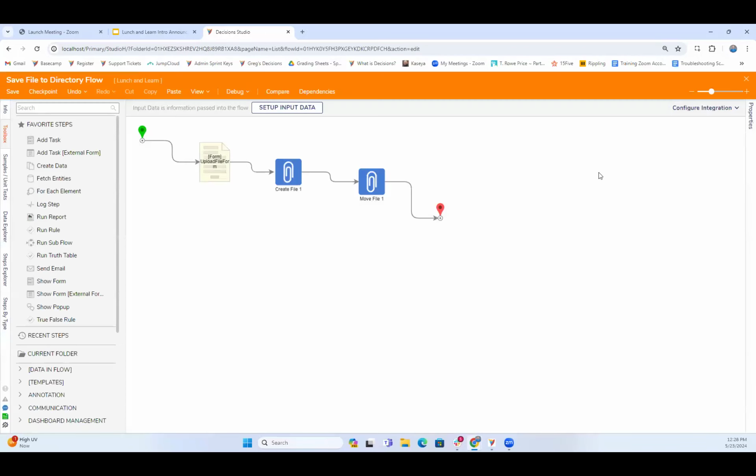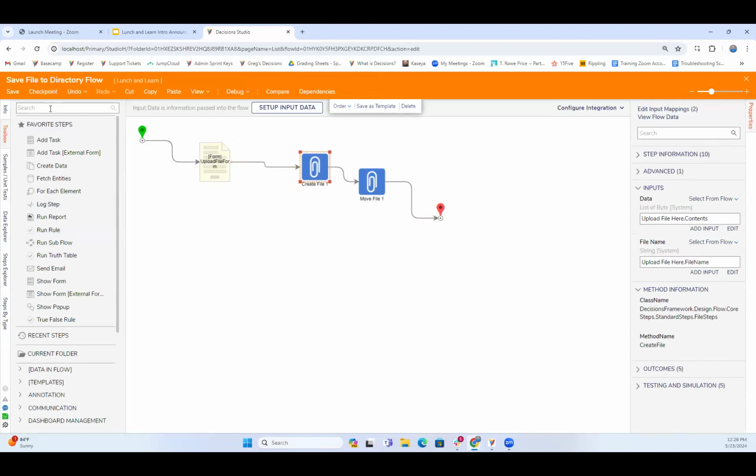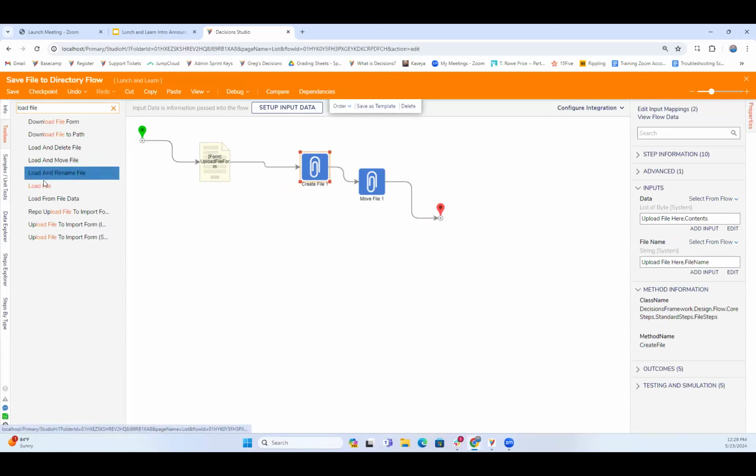This is not very different from what we showed earlier. It may not be exactly what you're doing, but the point is the same: you are inputting a file, or uploading a file, and then instead of creating the file here, you're loading the file. So you're trying to use a load file step.